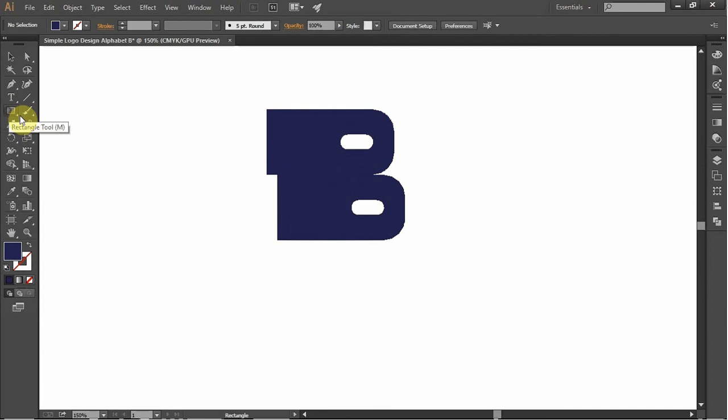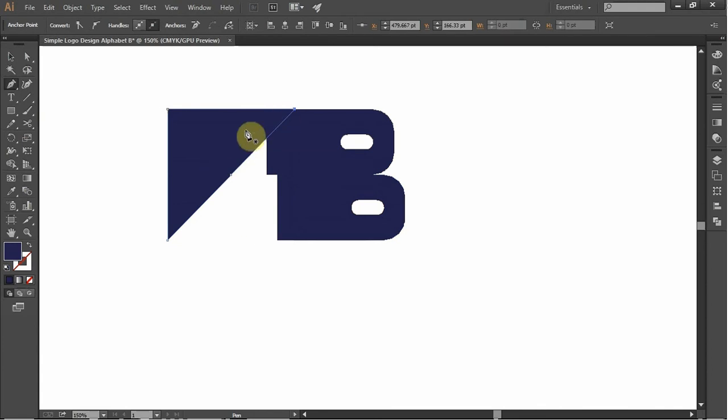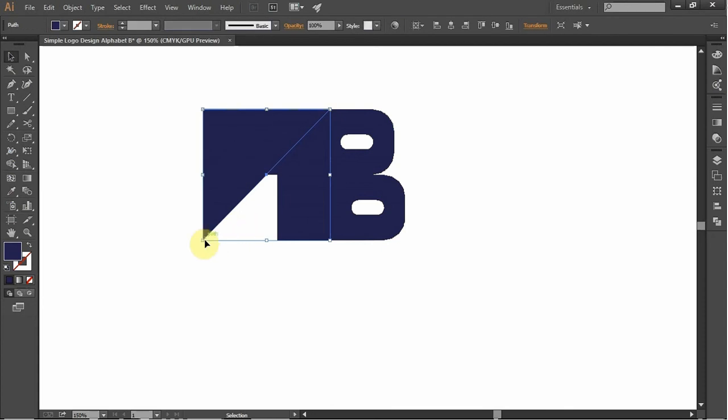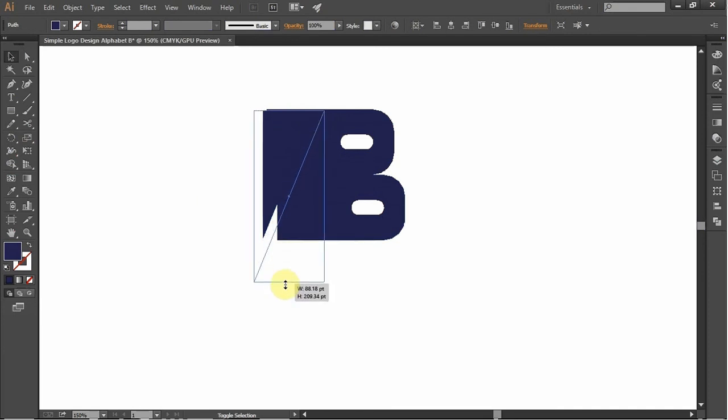So now what I'm going to do is select the rectangle tool and make a rectangle over here, something like this, and I'm going to take the pen tool and click this corner, and we have some rectangle over here. Now I'm going to select this rectangle and move this quite a bit here. I think that's okay. Let's shift this. It doesn't need to be perfect for the first time.